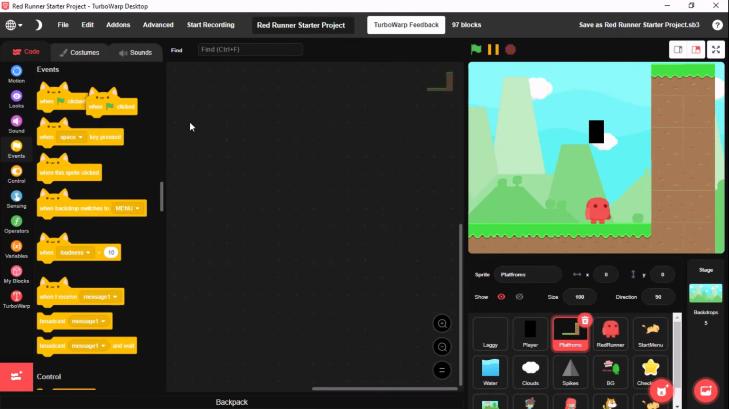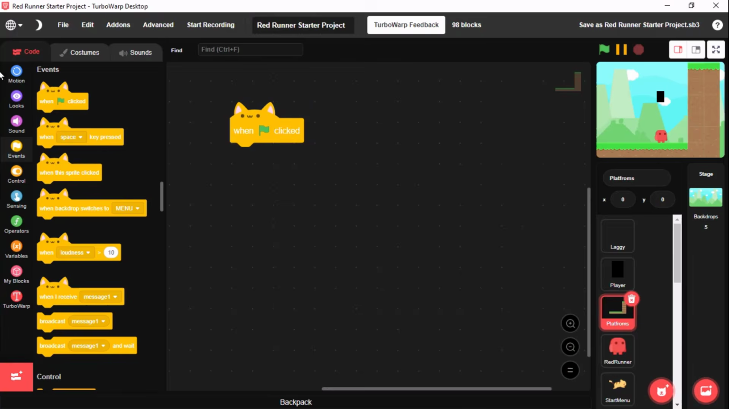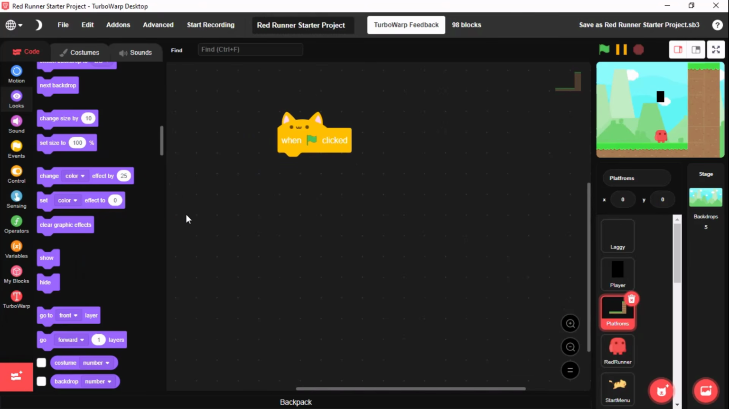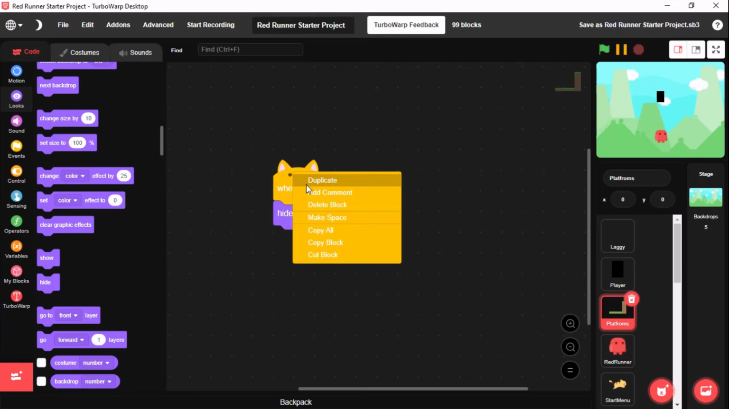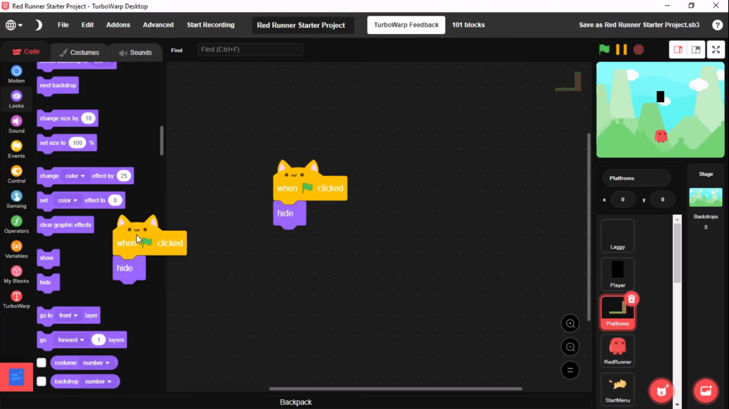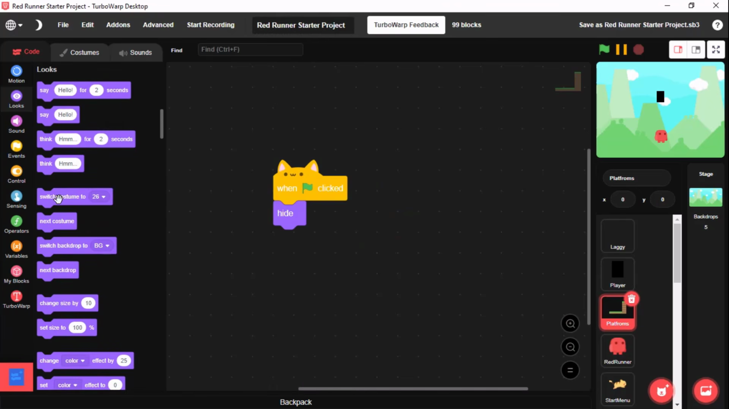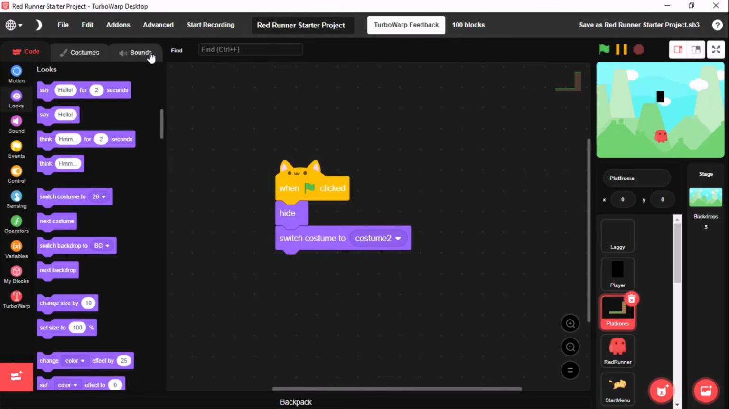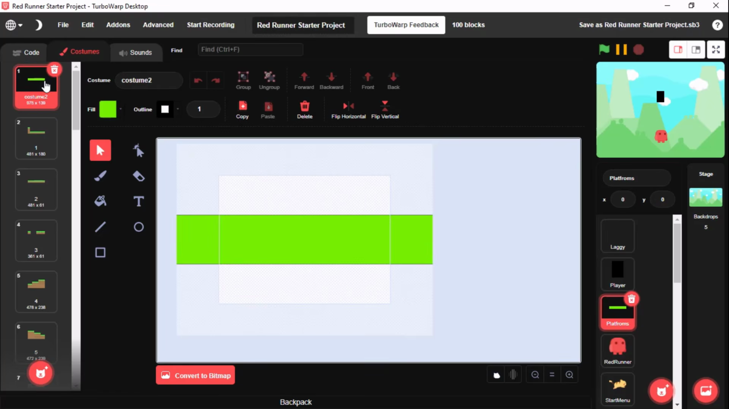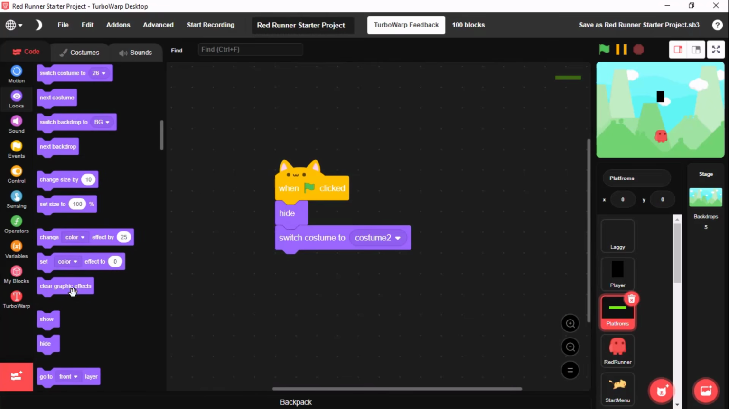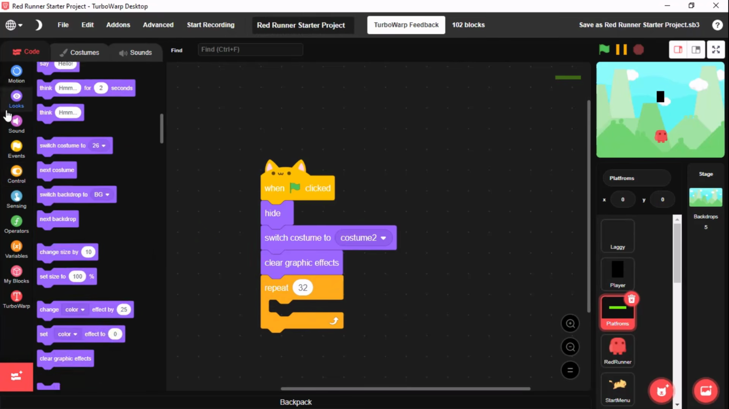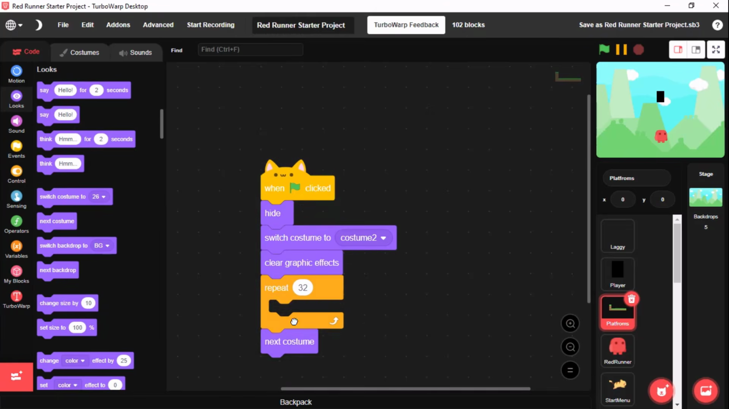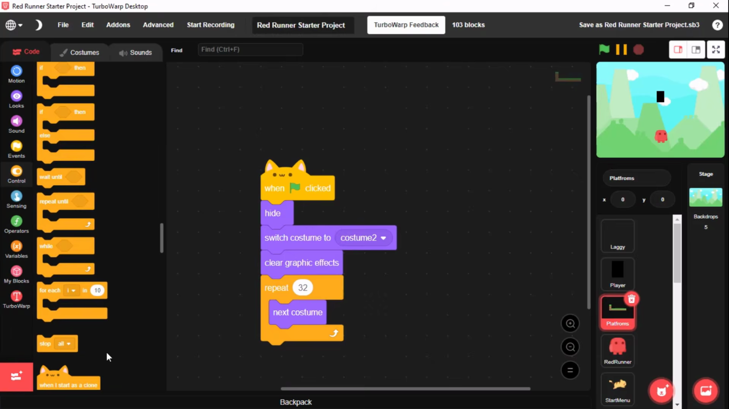So when green flag clicked, we need to hide this thing, and duplicate, and then we need to switch costume to costume 2, which is this normal green rectangle, and we need to clear graphic effects and repeat 32: next costume. We need to create clone of myself.